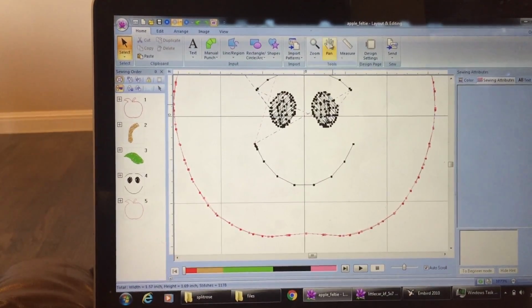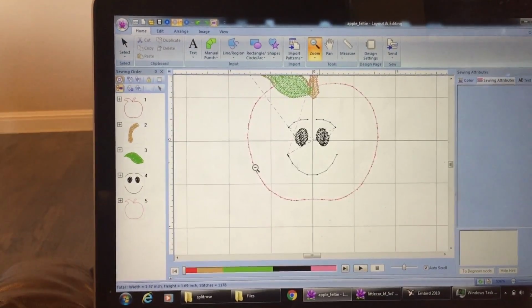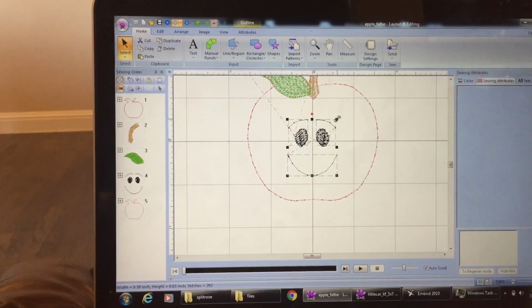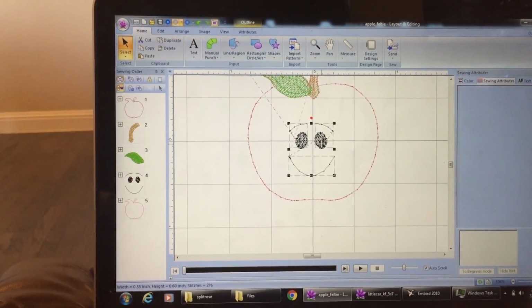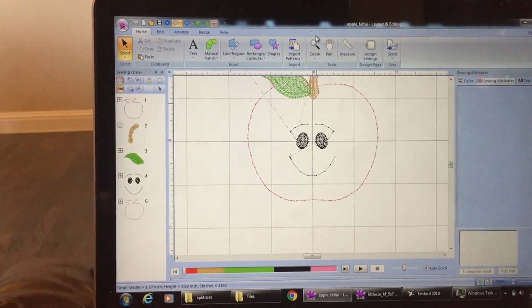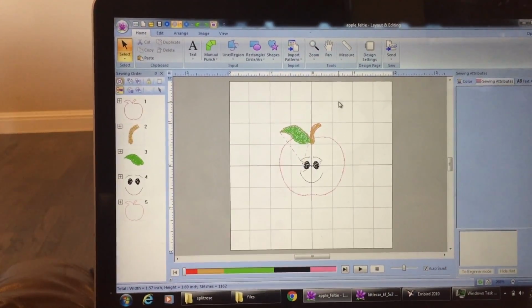So there we have a little face. And then you can make it bigger or smaller. I'm gonna make my face smaller. And put it in the middle still. And there we go. There's my apple. Save.